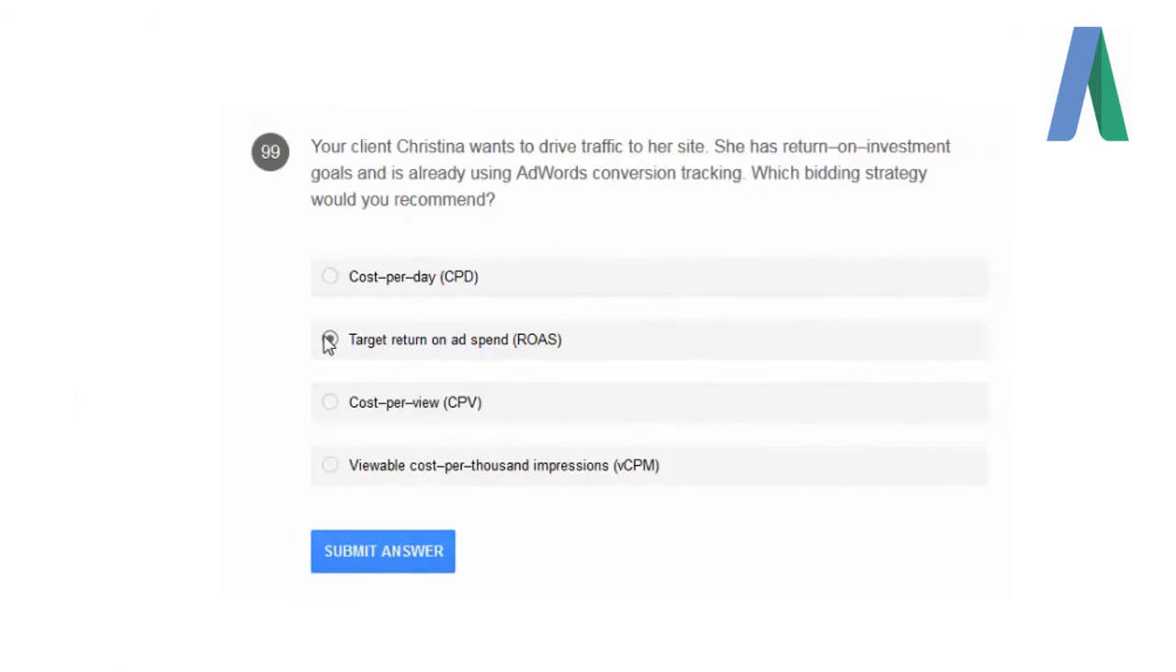Your client Christina wants to drive traffic to her site. She has return on investment goals and is already using Google AdWords conversion tracking. Which bidding strategy would you recommend? Target return on ad spend.